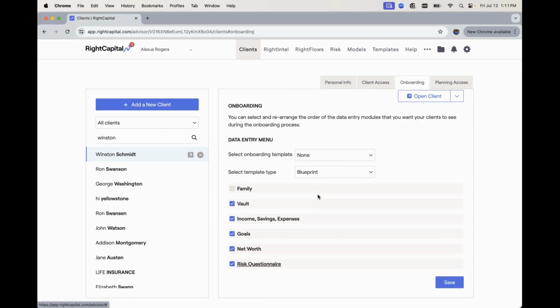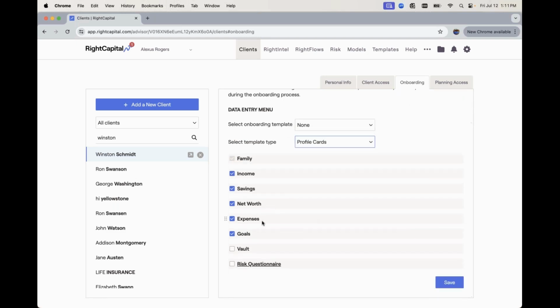And this is completely customizable for both of them. So if we just click this drop down right here, we can do the same thing for the profile card selection.